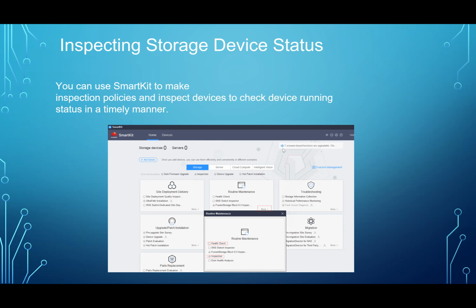You just have to log into SmartKit, go on to the routine maintenance tab, and either perform a health check. A health check will do a routine check also on disks and also on the hardware components. Or if you need an inspection, it will just check also configuration and hardware information or hardware status of the devices.